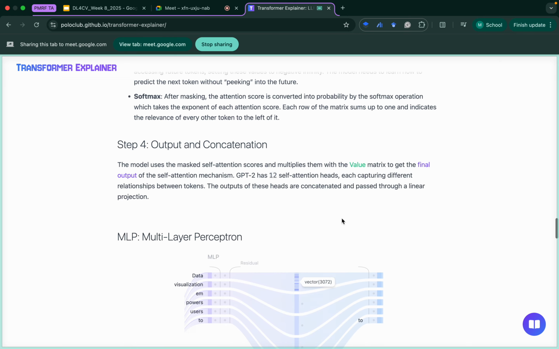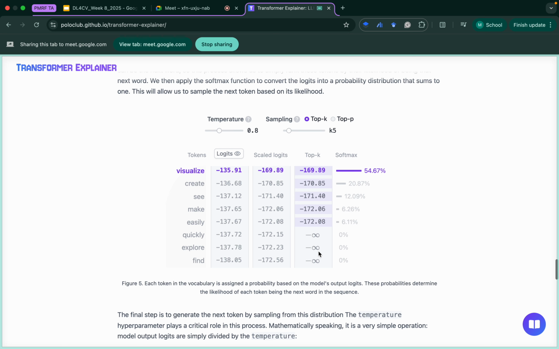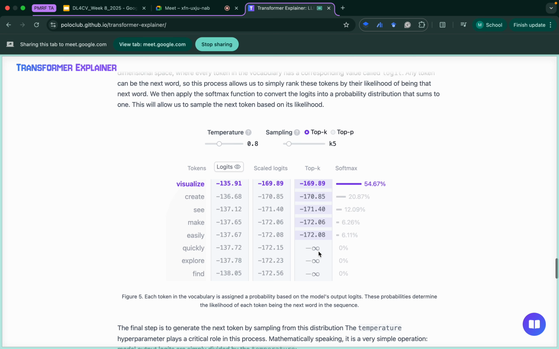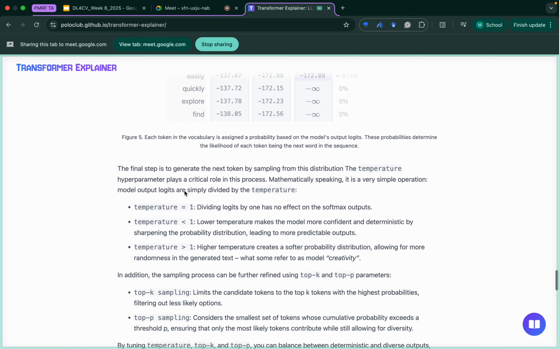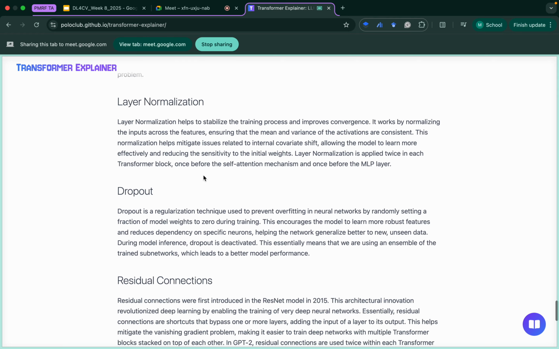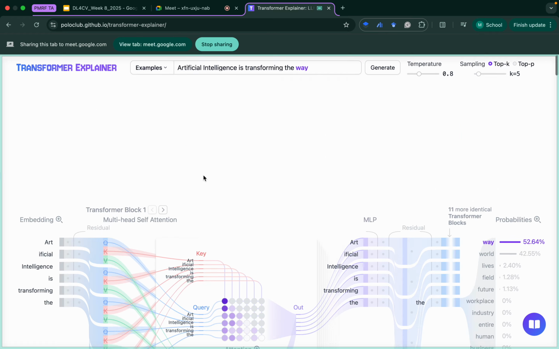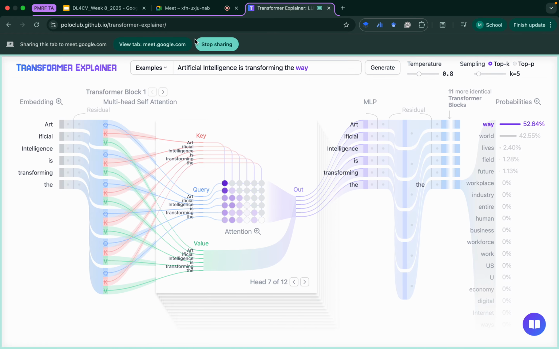For the first word, data, I think it would predict visualize, something like that. These are the top-ranked ones for the word data. If I use a lower temperature, it makes the model more confident. If I use a higher temperature, it will make it more spread out. These are all heuristics, but this is a very nice demo.